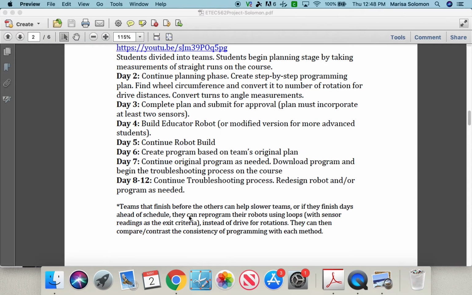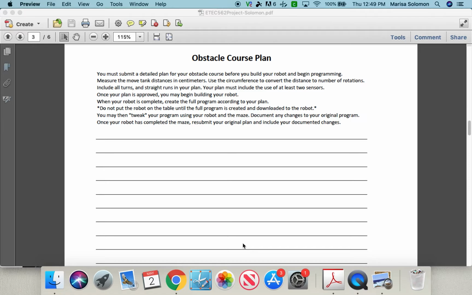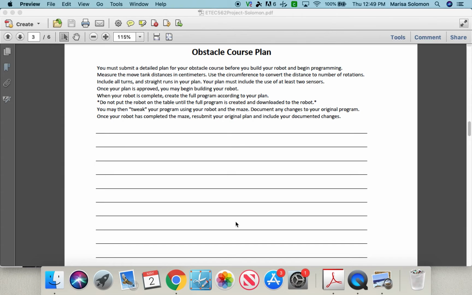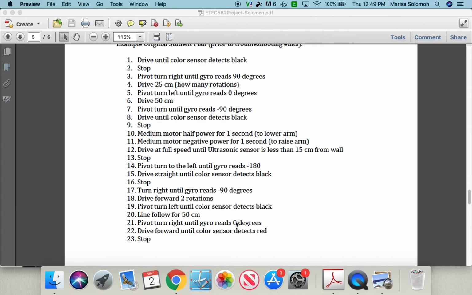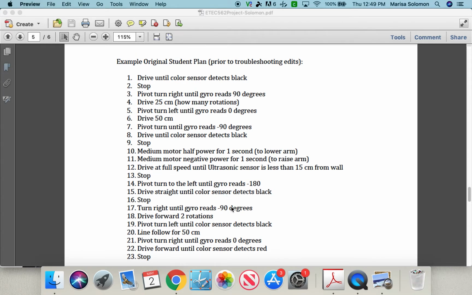Some students will finish early, your more advanced students will, and then they can have the option to either help students that are a bit slower or having trouble, because it's great for them to learn from each other. They can also reprogram their robot using loops and sensor measurements, which is a more advanced way to program than just moving for a number of rotations. Students will have to create their plan and submit it for approval, which will require them to do the measurements and all of that. This would be an example of an initial plan.